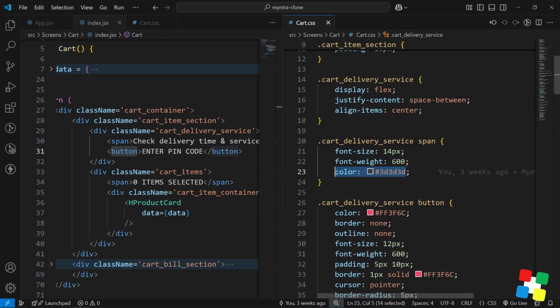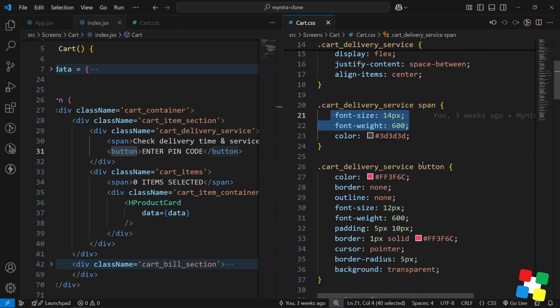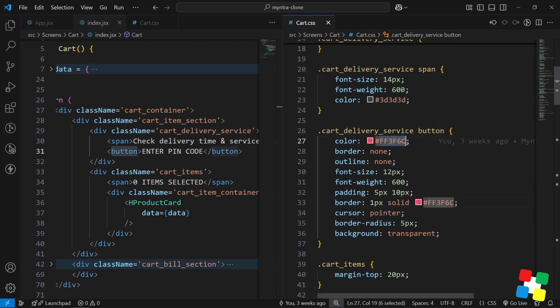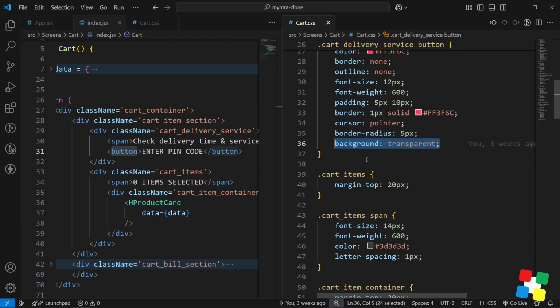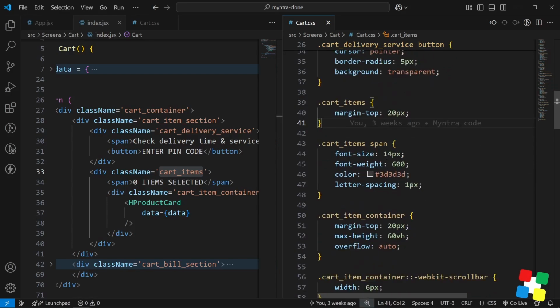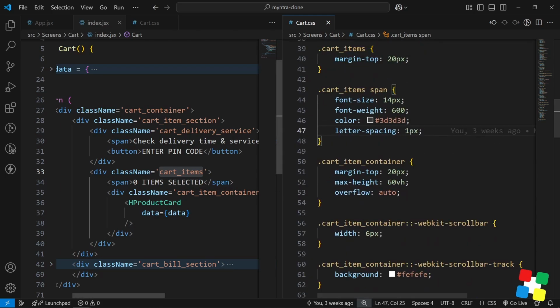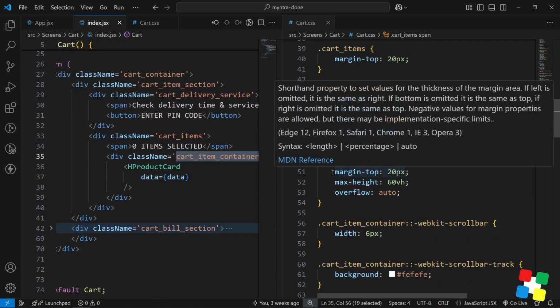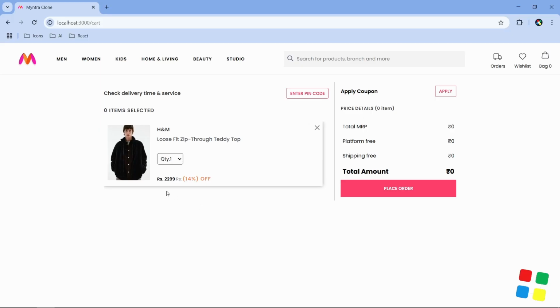For the span tag, we have this color, 3D color, and this font size. For the button, you can see we have color and borders with the same color, and the other CSS we have applied. And you see here we don't use background, we use background transparent. Then for cart item, you can see margin top we have taken because from this particular thing we need some gap. Then for the span tag we have used the same 3D color and font size, font weight, and letter spacing. For cart item container, you will see margin top we have taken because from the product and from this 0 item selected we need some gap.